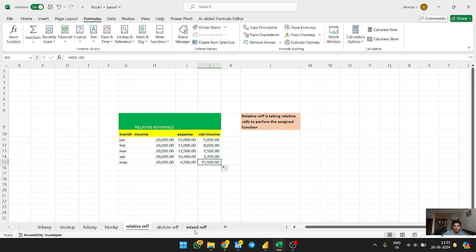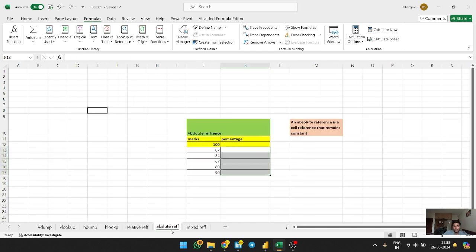And the next reference is absolute reference, where an absolute reference is a cell reference that remains constant. In the formula, a cell will be constant irrespective of any formula. It will be constant. So how to do that?